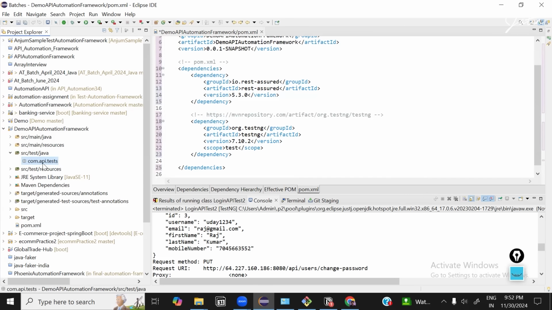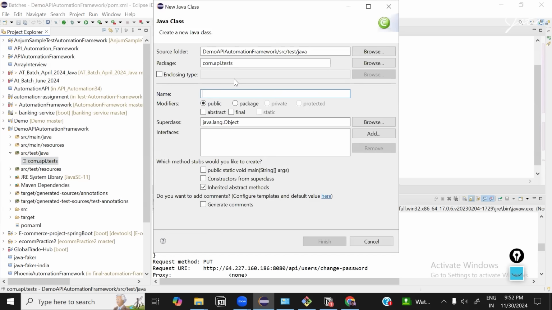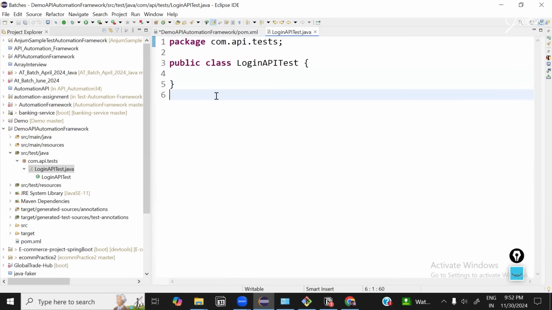Now, what is the test that we want to focus on? Login API test. So I'm going to quickly create a class. Let's call this particular class LoginAPITest. Okay, let's drop this thing off. Let me zoom in.